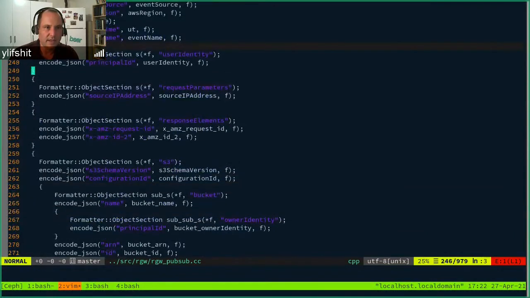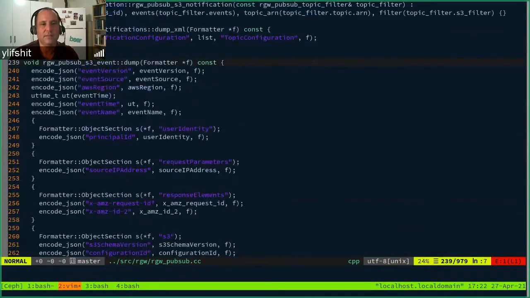Yeah, this is, as I said, the JSON encoding that we have for the event or for the notification being sent over. This is the big structure that we've seen before, and this is being JSON encoded.